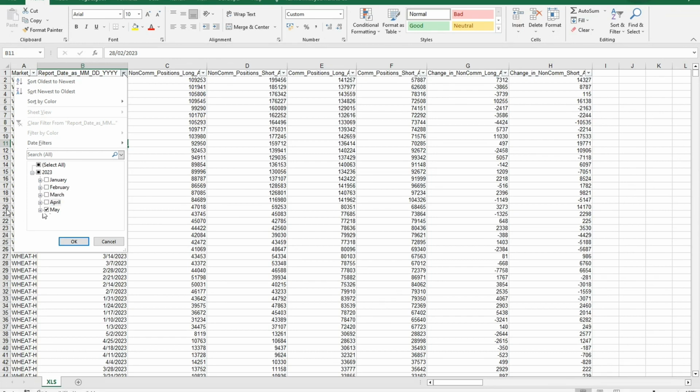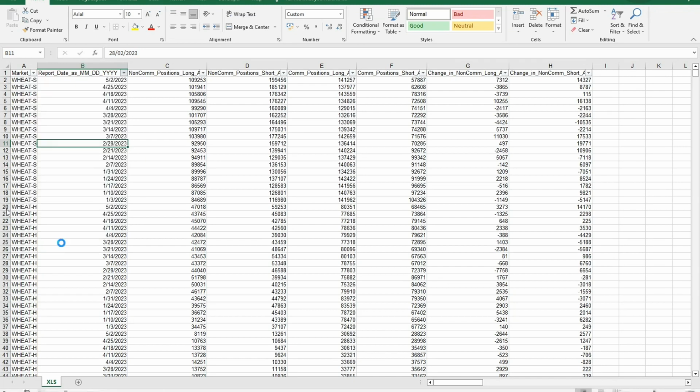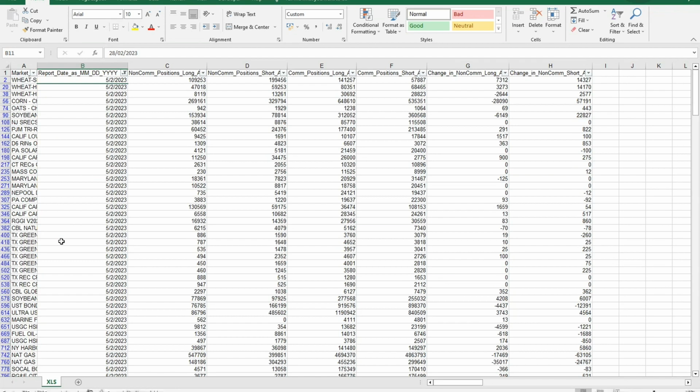And when I come to May, I'll expand May. In May, we only have May 2nd. So far, May data is only May 2nd, and that is what I'm going to build my report based on. I'll just click OK. When I click OK, it will now sort out the data, leaving only May 2nd data.